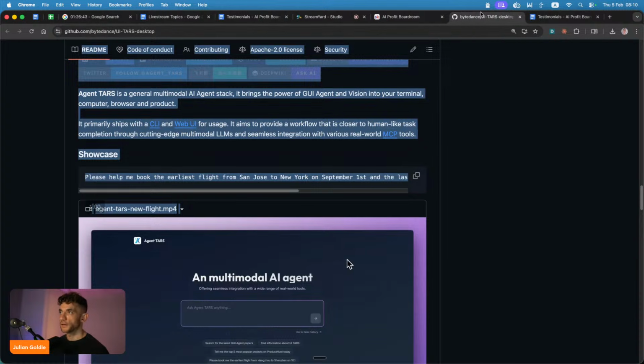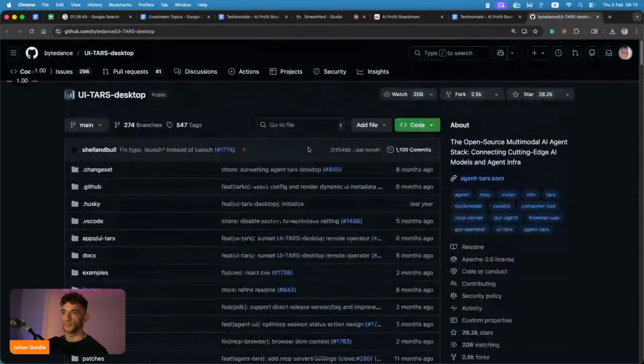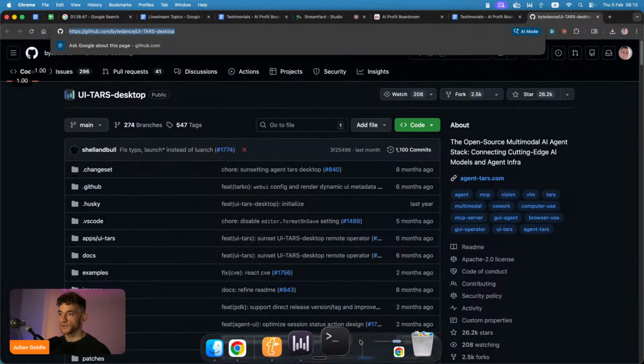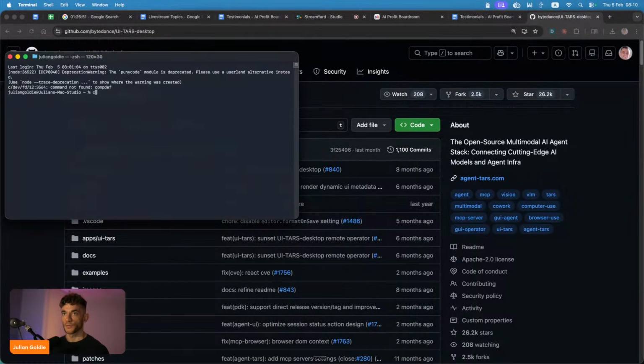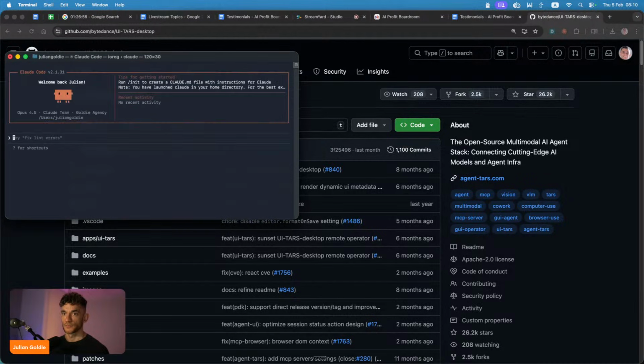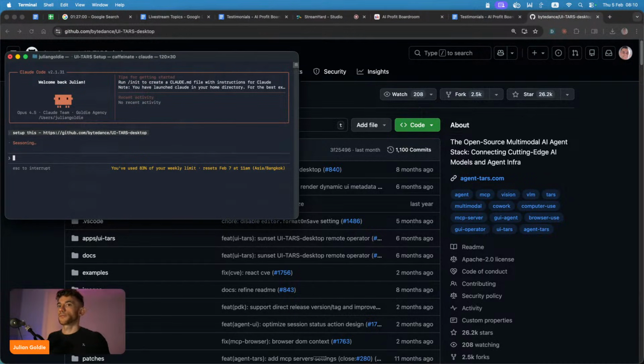I think the easiest way that I tend to find for setting up a GitHub project now is just running it directly inside terminal. So I'm going to go inside terminal. We're going to use Claude Code to open this up. Then I'm going to say set up this. It should be able to do it for us.